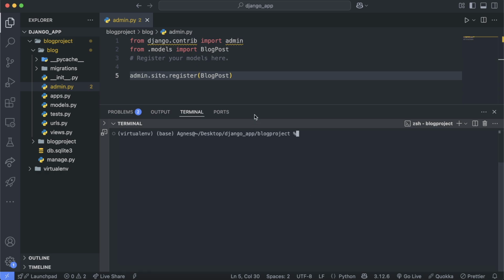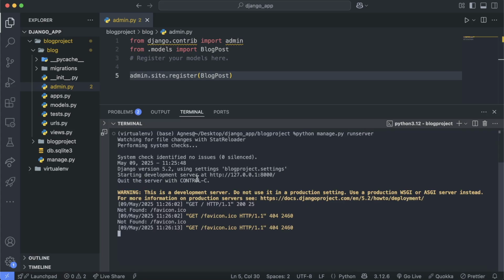It is time to actually run the server. So we want to see what we've done. Remember, we created a model and we registered this model in this admin file, and we created a superuser account in order to access the special Django admin panel. Now let's run our server, and to run this server we simply use python manage.py runserver. Good. And here you see starting development server at localhost port 8000.